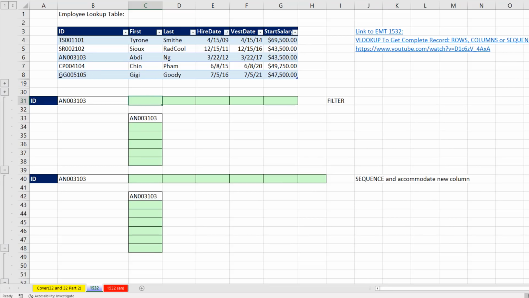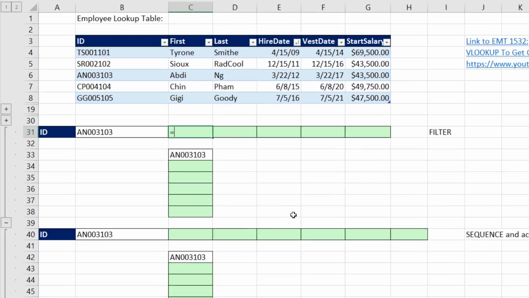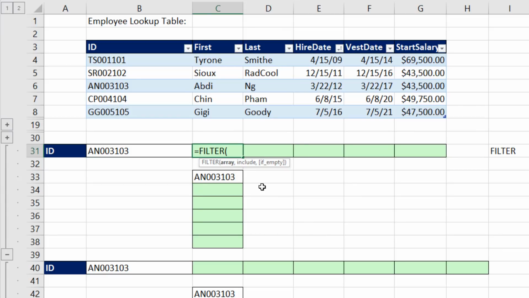Now, if our goal is to look up this ID in the first column of this Excel table and return the entire record, rather than using VLOOKUP, we should just use the new amazing FILTER function. Now, this is one of these new dynamic array functions, but it is truly amazing. FILTER. The array, that's just the table we want to filter. For us, since we have a unique list in the first column, it is doing a type of lookup. Now, that's table formula nomenclature, which says go from the first column all the way to the start salary, comma.